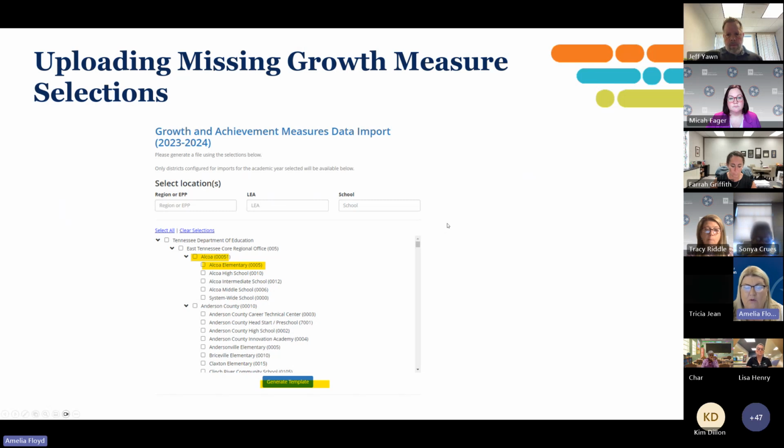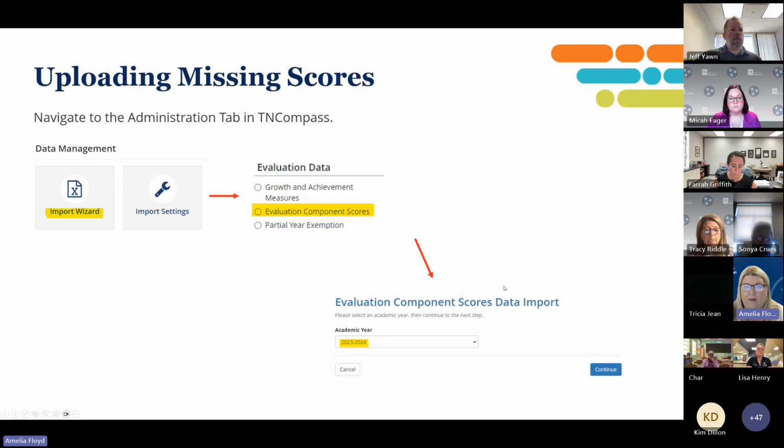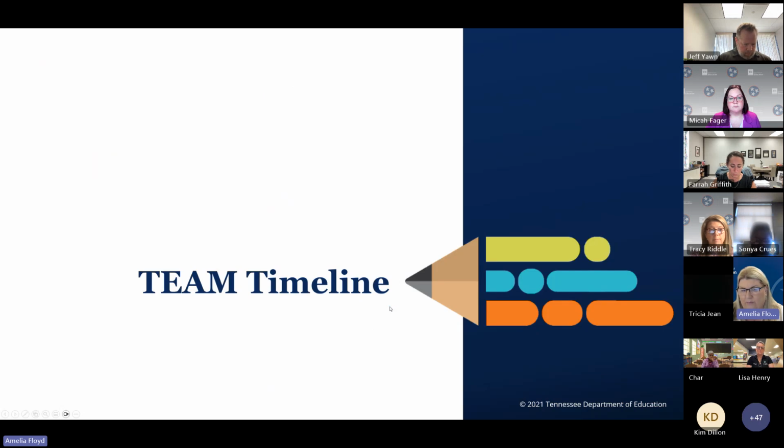Uploading missing growth measure selections, you do it the same way you did the achievement measures. You download the growth and achievement measures data import. You can download it by school or district, however you need it. Then go back to, if you're doing the scores, you're going to put them in the evaluation composite. That's only for your custom feeder options. And then upload those back in.